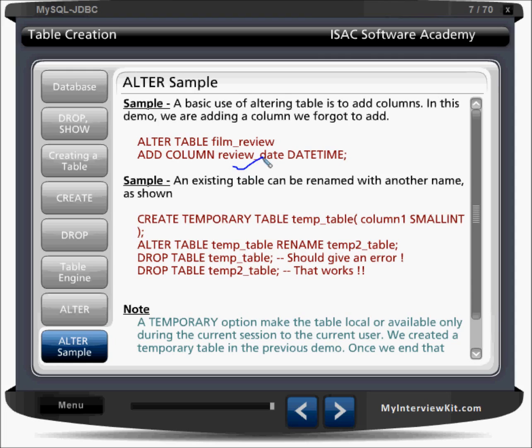Create table temp column 1 small int. So what we are doing here, suppose there is one table we are having with column 1. Now we are doing alter table table name rename table 2. So this table is getting renamed to temp2_table. Drop table, we are dropping, right? So temp table is now not available because we have renamed it, right? So now the table is temp2_table. So we have to drop this one. Clear?